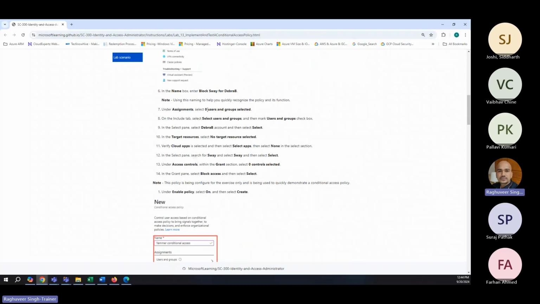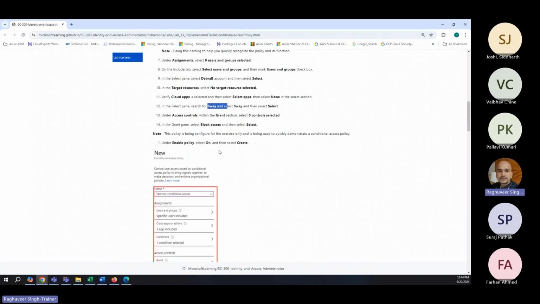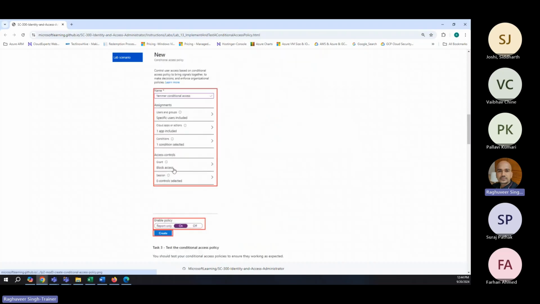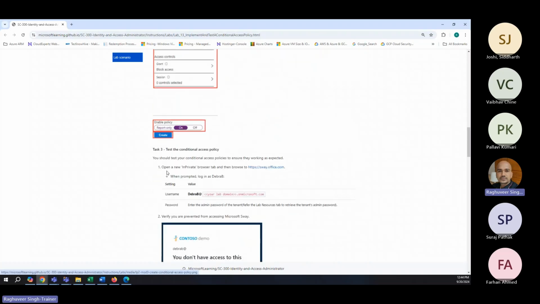And here it shows you all the information. They are selecting in the cloud application pane Sway as the application, but you will select Microsoft admin portals. And in the grant pane, you will select block access, and then you will enable the policy, turn it on, and create it. This is how it would look from the screenshot perspective.